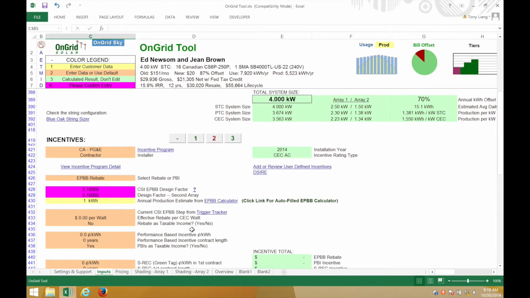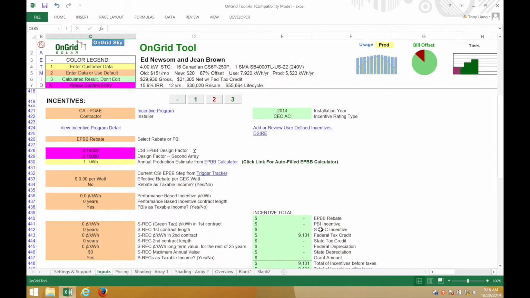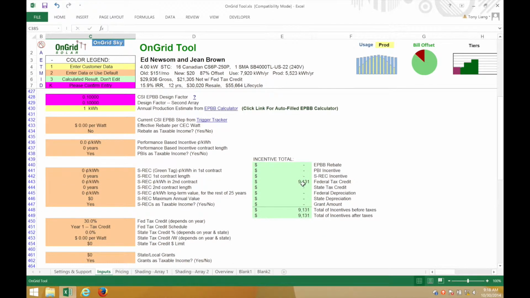The next section is incentives. For this particular customer in Oakland, California, there are no incentives besides the federal investment tax credit. So the tool's assumptions here are correct. For other utilities and states, you'd want to make sure the right incentives are modeled.